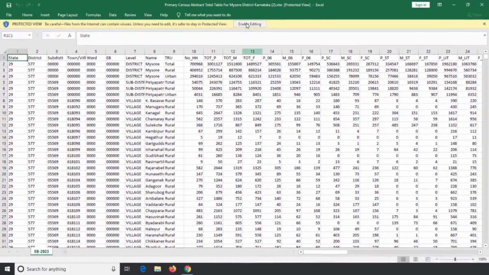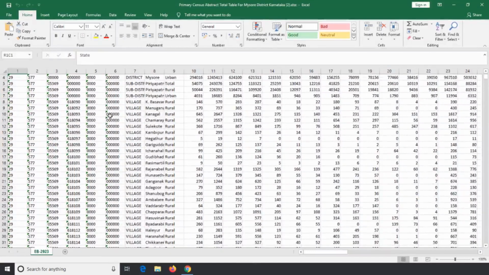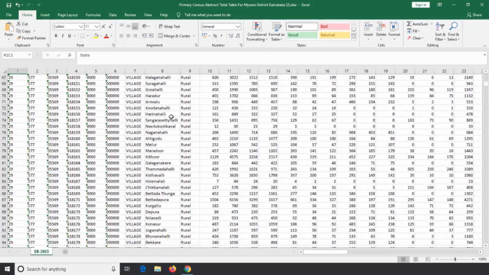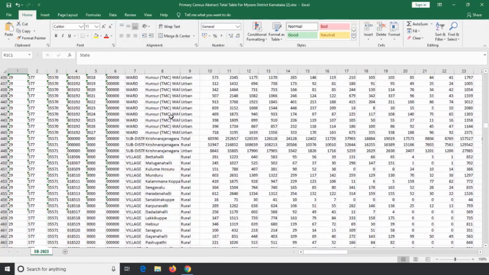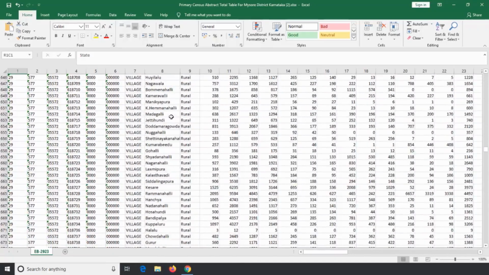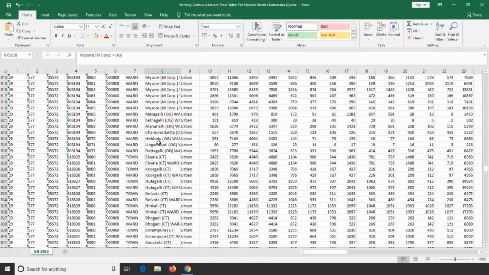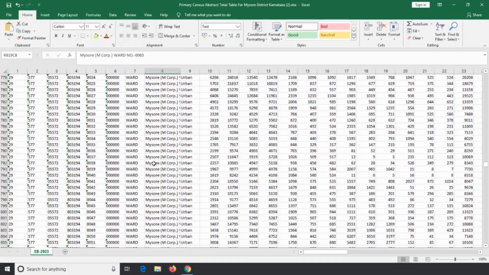If you get an Enable Editing warning on the Excel sheet, click on the Enable Editing button. Look at the information. Here we have information for the entire district. But we need population information of only Mysore wards. By moving down the Excel rows, I can see ward information of Mysore City. It starts from row number 755 and ends at row number 819. We need information of only these rows and other rows should be deleted.